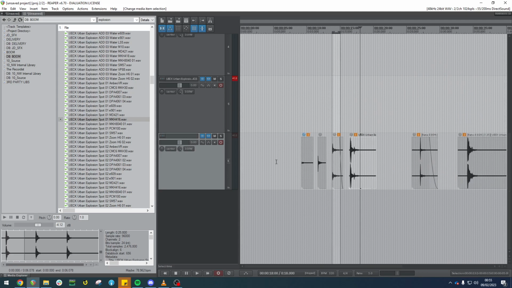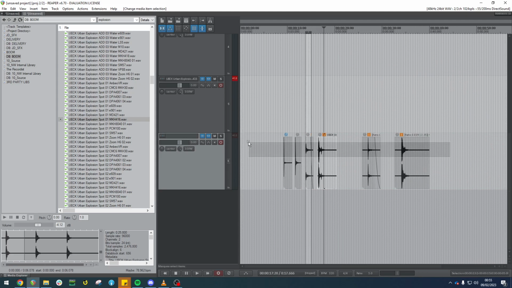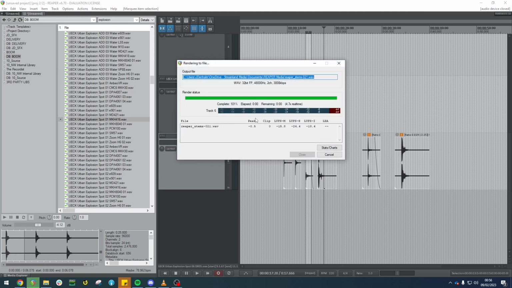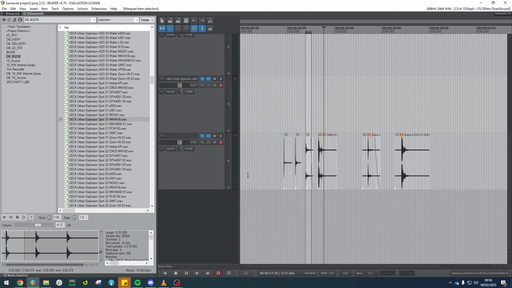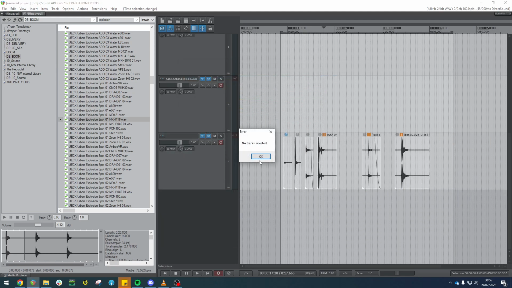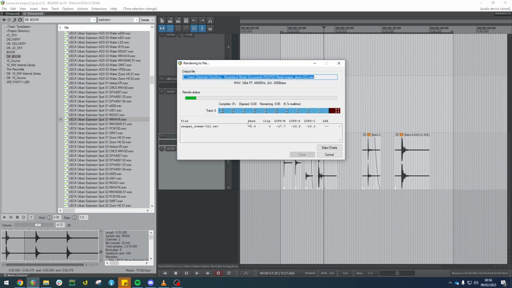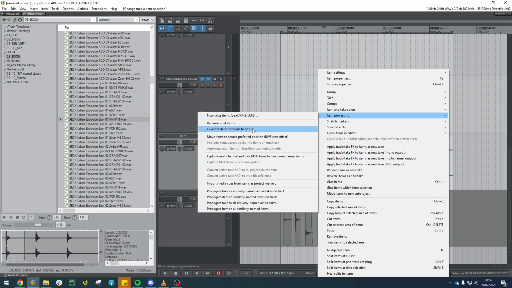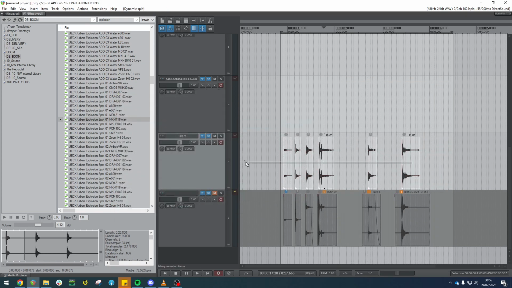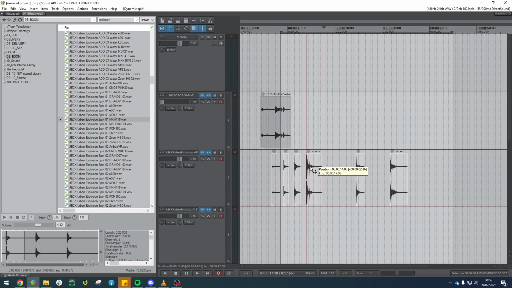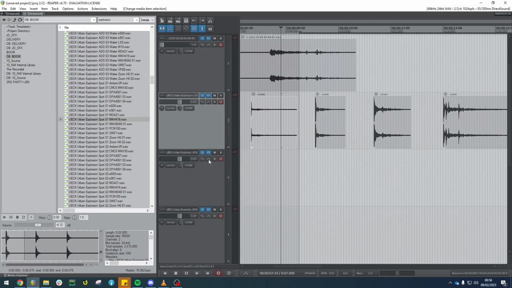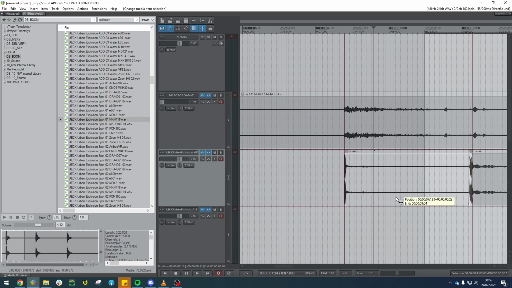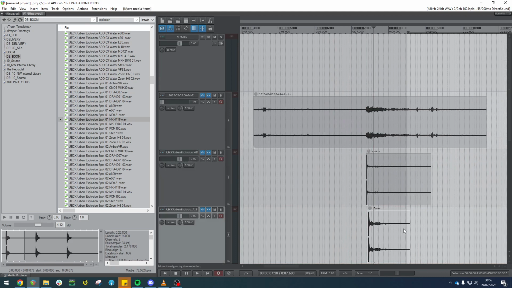Okay. So then what I'm going to do is I'm going to just bounce all these down. Oops, that wasn't right. Bounce all these down to a stereo track. Normally I do this one by one, but there's quite a few of them, so I don't want to spend too long doing this. Item processing, dynamic split, that's fine. Okay, so here's our video. So now we want to layer these things up.